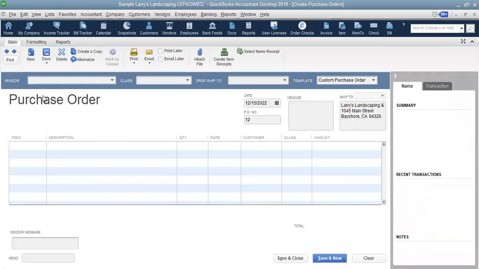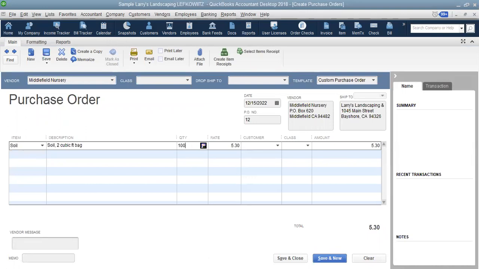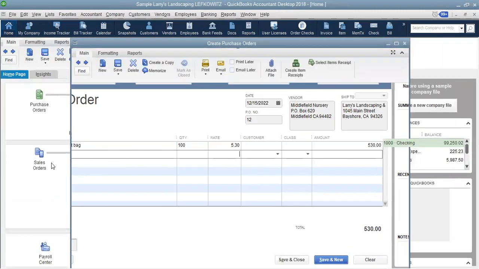Because the idea of the word purchase order is I'm only ordering. I don't create the debt in any way. Let's say Larry Landscaping is ordering soil. So he's ordering 100 gallons of soil, and does he owe $530 right away? No, because he's only ordering. So this is only saving and non-posting. That's the explanation of non-posting accounts. So that's purchase order. You see, you're able to save, but it's not going to the general ledger.